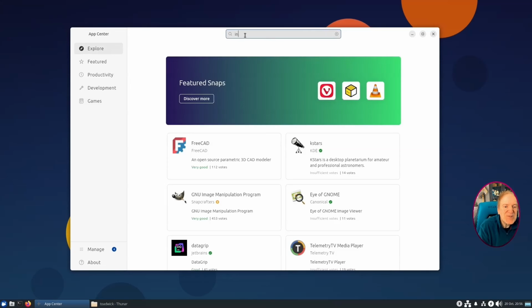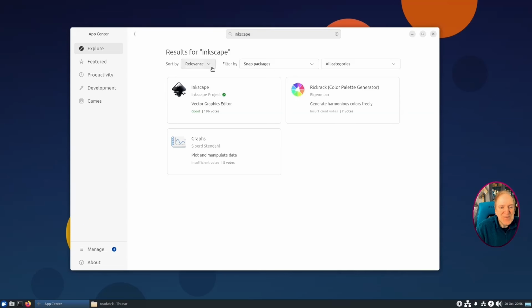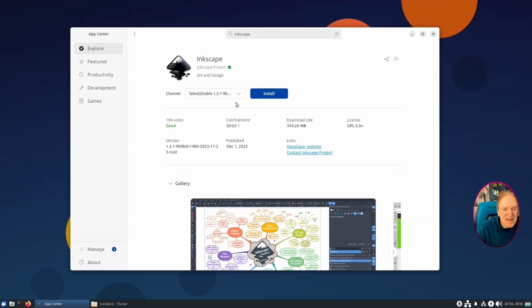I'm going to go in the search window here and type in Inkscape, just to show that we can find apps that way as well. And by default, it's filtering by snap packages, but I could also filter by Debian. But if we click on that, you should be able to see both anyway, I think. So if we go in here again, we can choose from our stable. We can go with latest edge, latest candidate, and so forth.